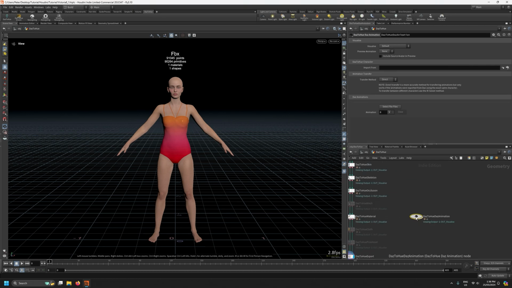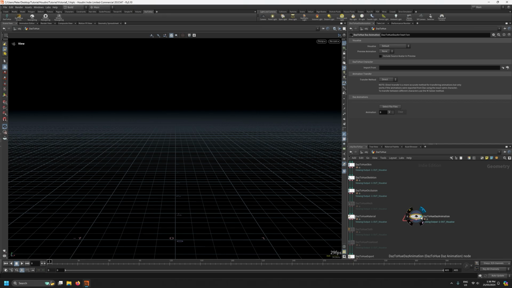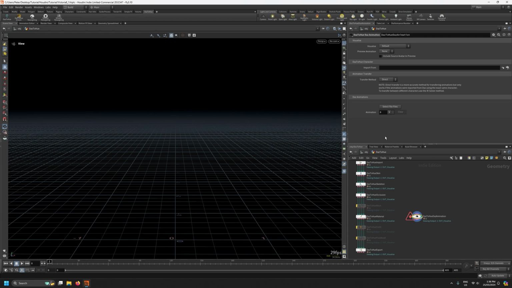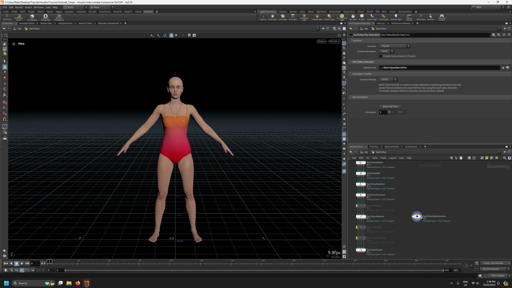I'm going to select the node and set its display flag. You'll see we get an error. That's because we need to tell it where to take the DazToHue character from. So to do that, we just need to drag one of these nodes into this import from field. You want to make sure you're using a node that's either from the skeleton down. You don't want to use the import or skin nodes because the skeleton hasn't been corrected at this point. Typically I just use the skeleton. So I'm going to click and drag that into this import from field.